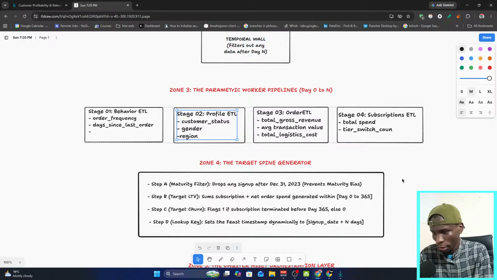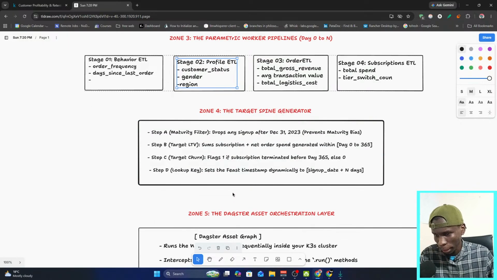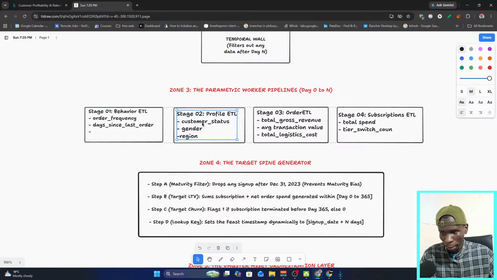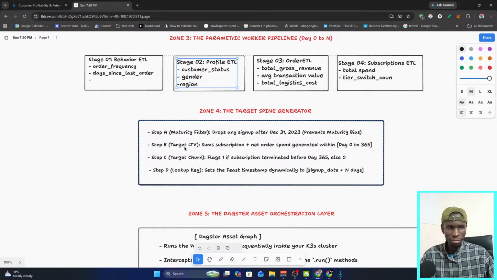Then we also have zone 4, the target spine generator. So once we have our ETL pipelines working, this is one of the nice, cool features that I'm actually looking into, and that is the use of Feast. Feast is this cool feature that I've actually tried to look into.